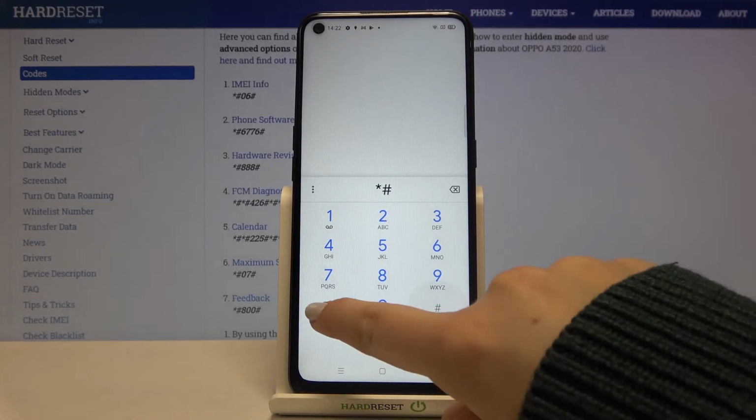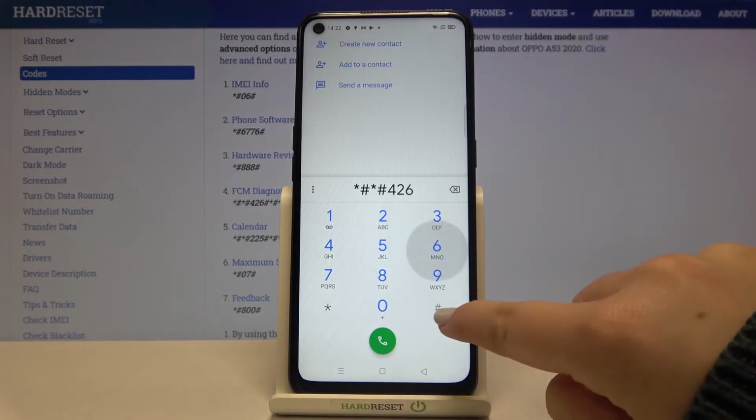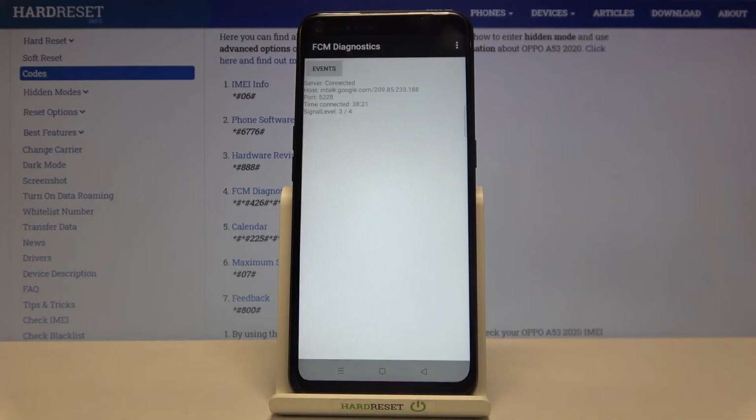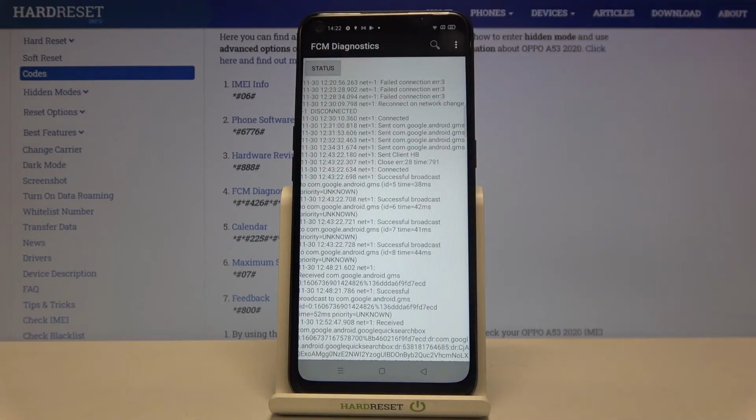It's *#426#***. And here we are in a diagnostic mode. We can check some events and also the status.